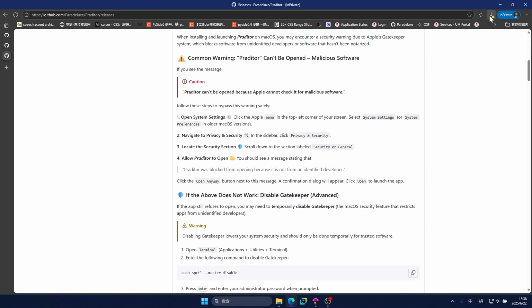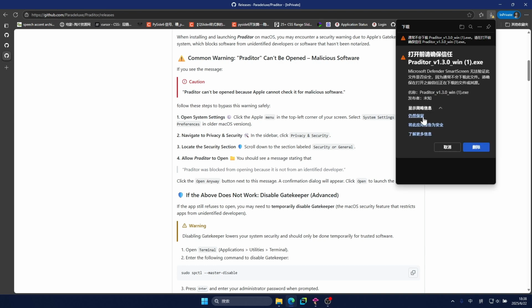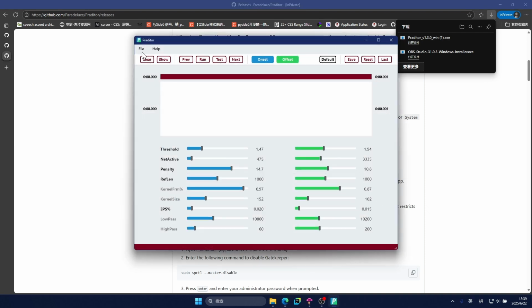Here the language of my Windows system is Mandarin, but if you're using English or Japanese or whatever language, it's pretty much the same setting and the same steps. You want to keep this executable file. Yeah, so open it. The first time you open it, it's going to take slightly longer, but the next time it's going to be way faster.